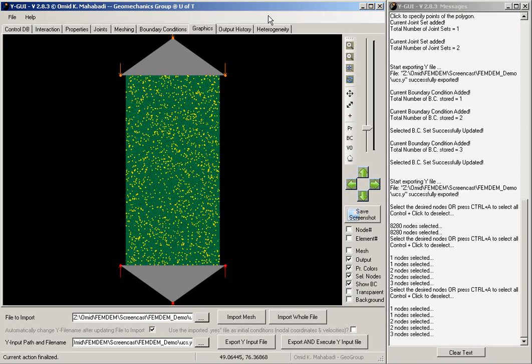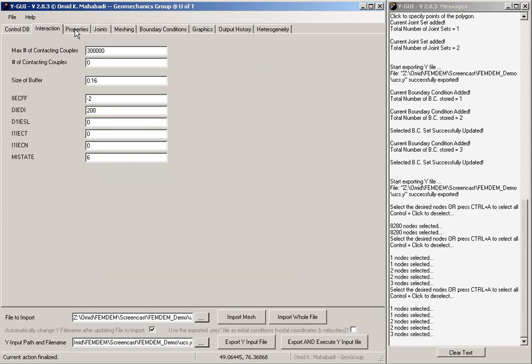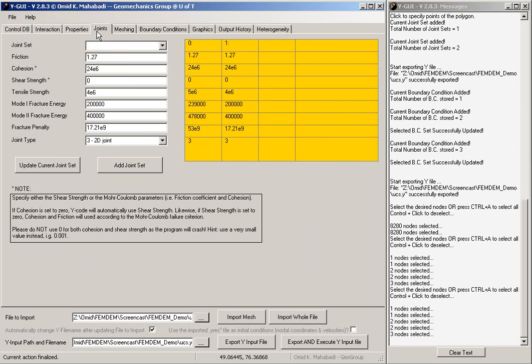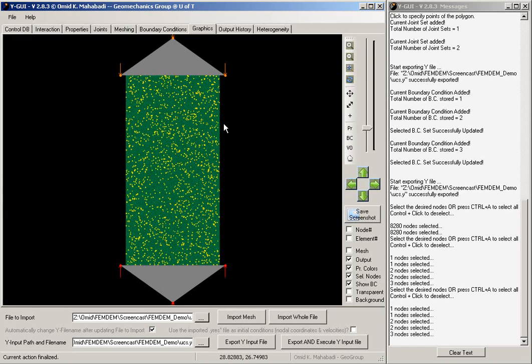So now that you've defined all the fields in the control database, interaction, you've defined all your property sets and assigned them to the mesh, you've specified all the joint properties and how those joints and properties are related to each other, specified the boundary conditions and applied those to the mesh, you're more or less done. You've done all the basic steps of creating a Y-GEO FEMDEM input file.